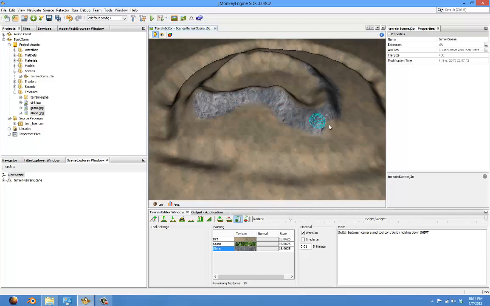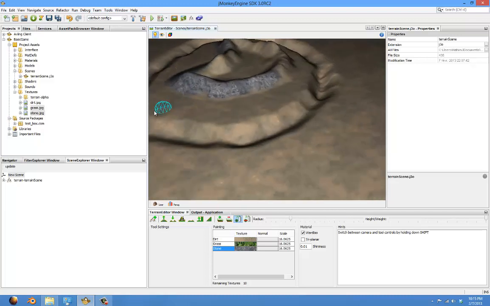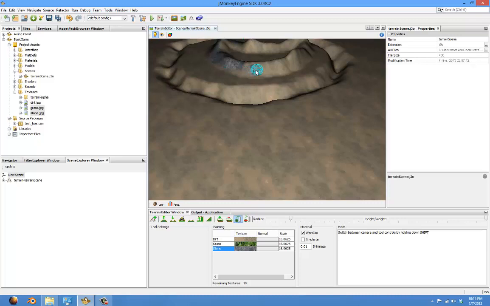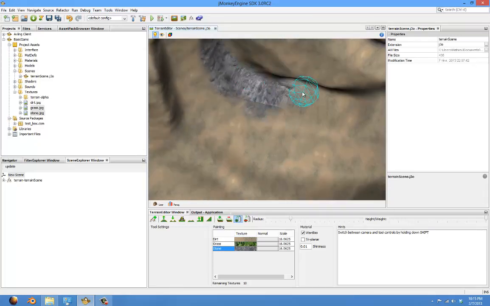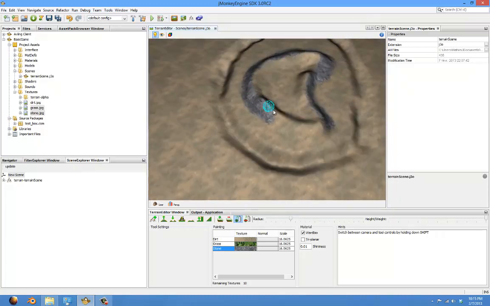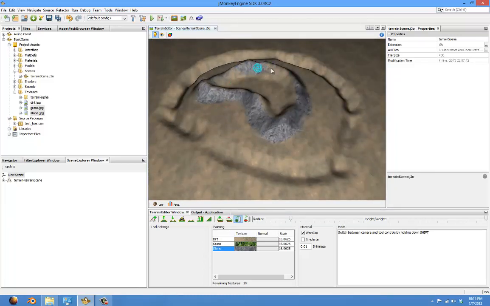So yep. It looks a bit less boring than before. Just let me finish painting this up. Almost finished. Now I've done the outside, now I'll do the inside.